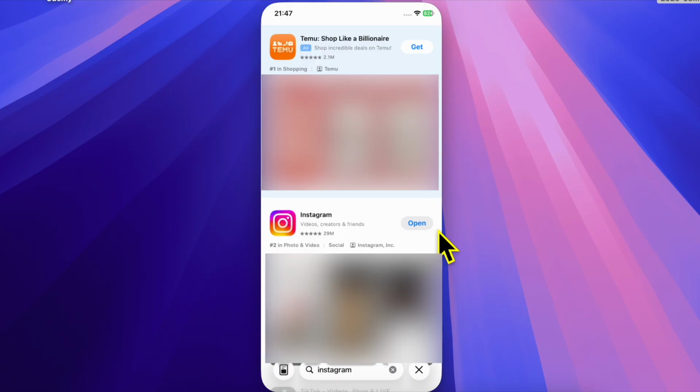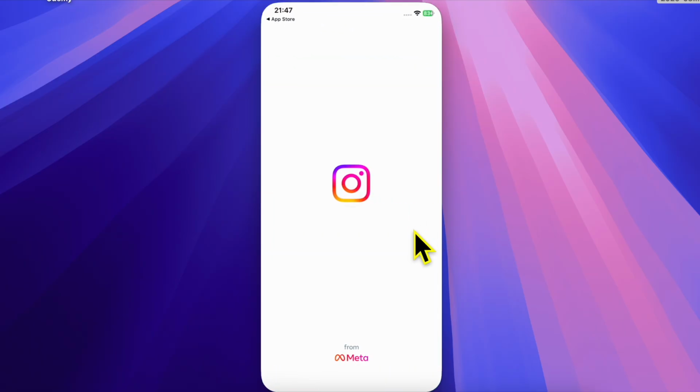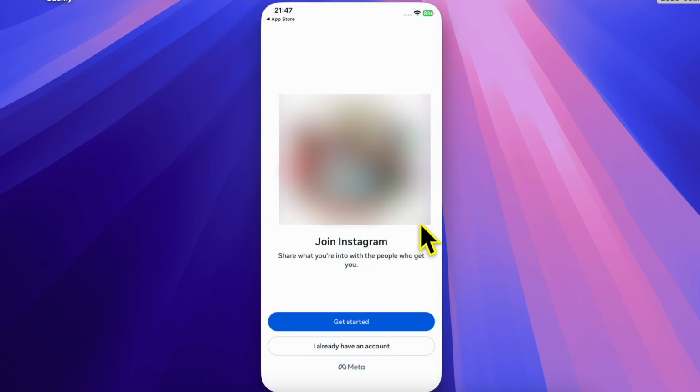Once the download is completed, click on this open button. And this is the Instagram app on iPhone. This is how to install Instagram on iPhone.